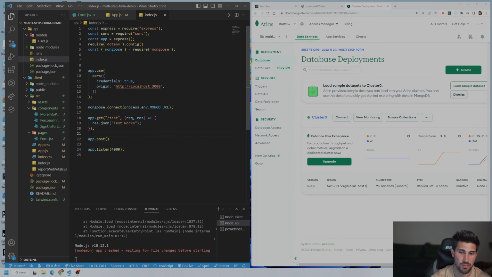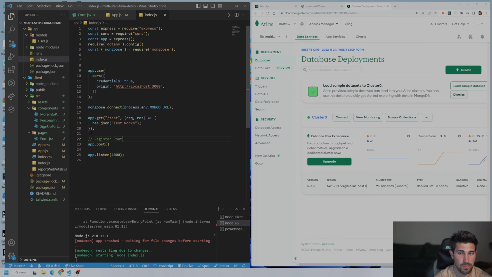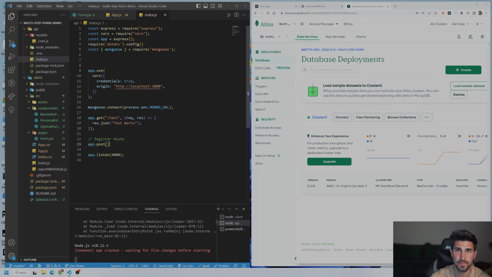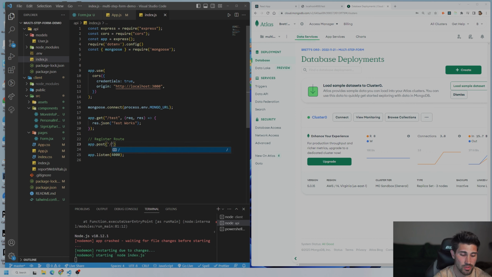And let me just put a comment right before this. We are going to put register route. Register route. We can just put it like that. So we're going to do an app.post, a post request, and we're going to do /register endpoint, like we have on our front end already.